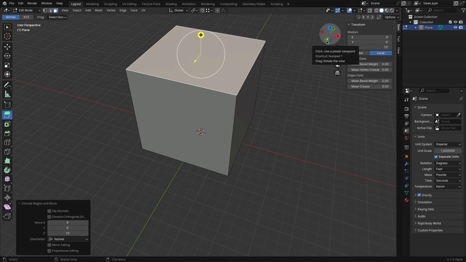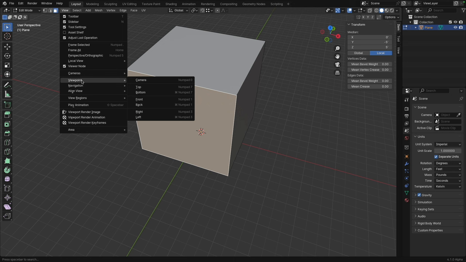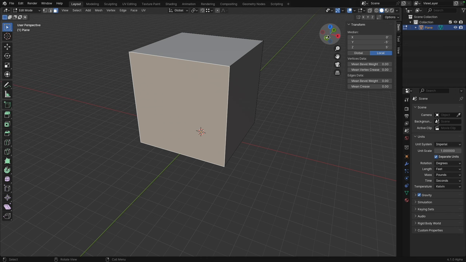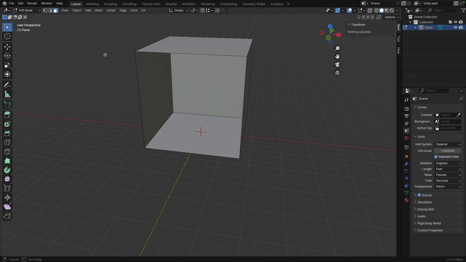I would actually like to know what is front, left, right, top, bottom, and when I go and select this one, is this actually the front view? So if I go to View, Viewpoint, Front, yeah, it is. Very good. So let's actually delete this. X and face. Beautiful. Now we have a room 10 by 10 by 10, and the front wall is open.